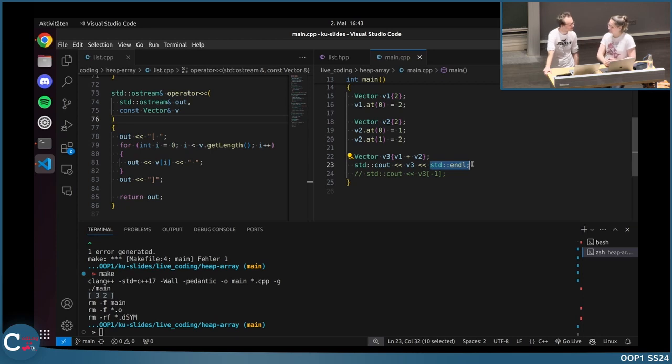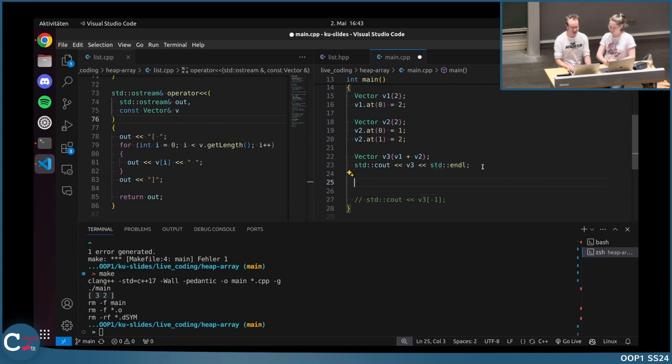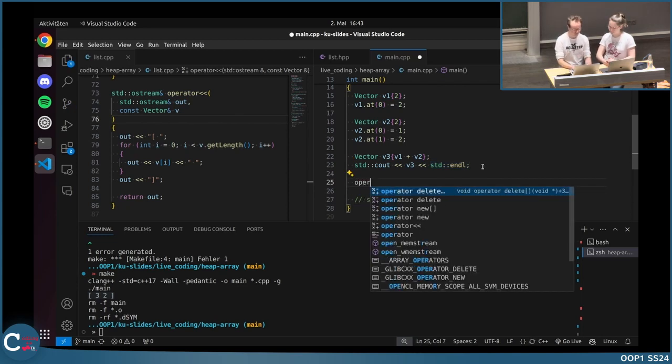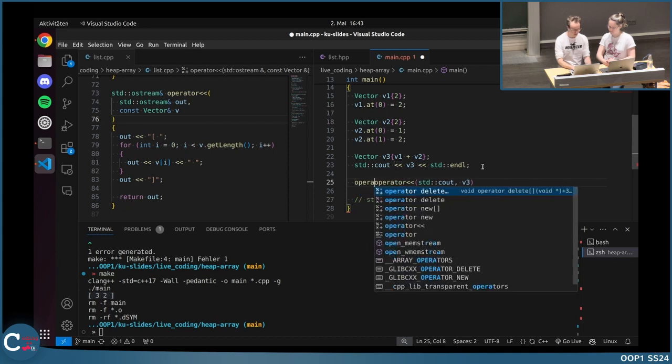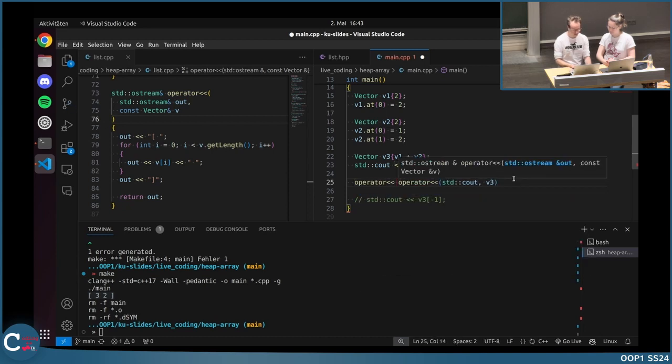Should I rewrite it as a function? We give it one, you could try. Yeah. So if we write this operator as a function, it would look something like this. We have the operator, which takes the cout and the v3, and into this, we want to append the end line. So it looks like this.